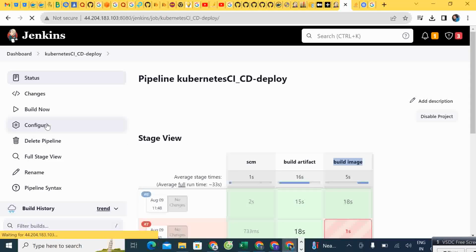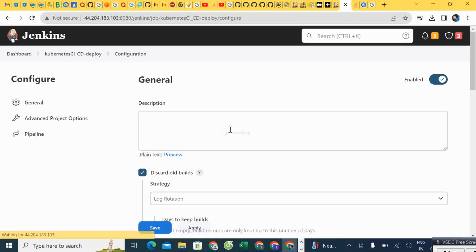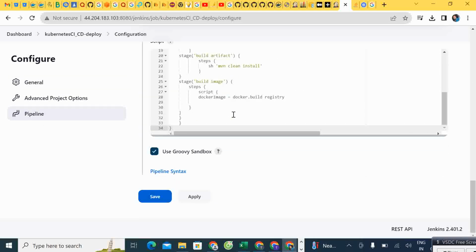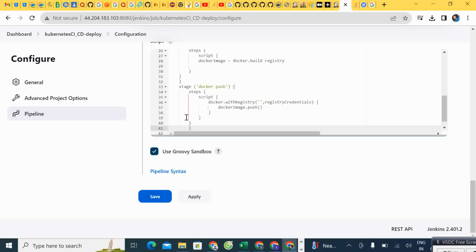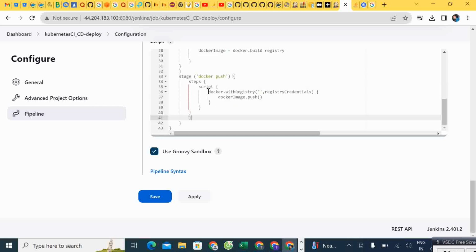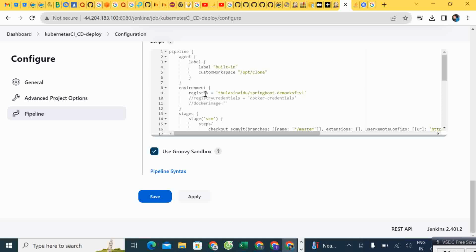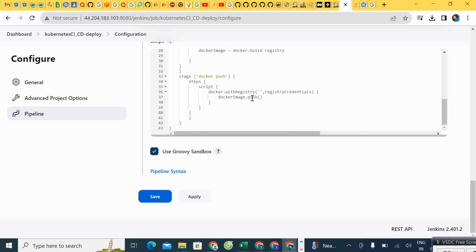Okay, now go to configuration again. Let me add one more stage. This is Docker push. Now I am enabling this one. Previously we disabled, right? That credential required. Now this is the Docker image. It will take the Docker image here. This image tag it will take. So it will push to my Docker hub. Let me show you that.